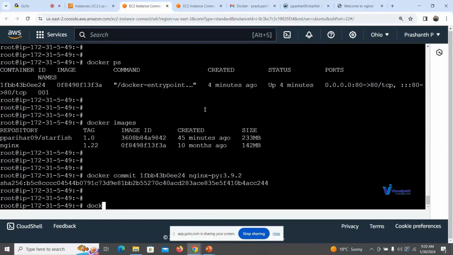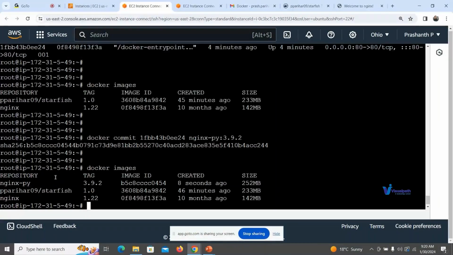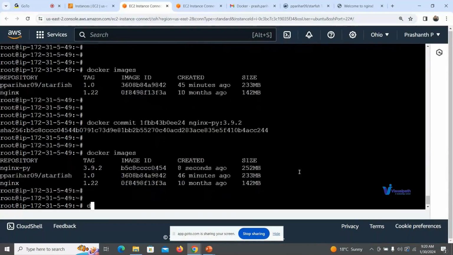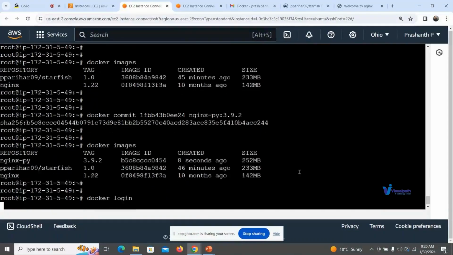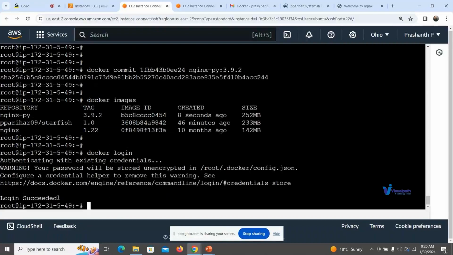docker images now. So this image I just created, I did a commit, and this image has everything, my Python, all the installers, slightly heavier than the previous one. Now if I want to docker login, it will already succeed because we already logged in and have not exited.